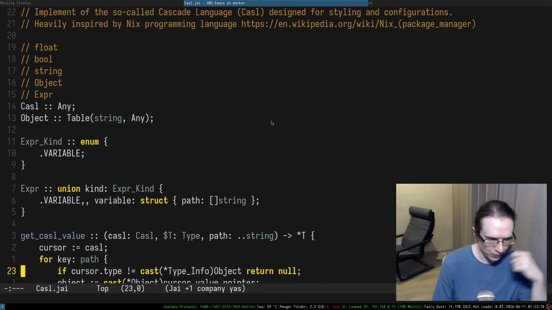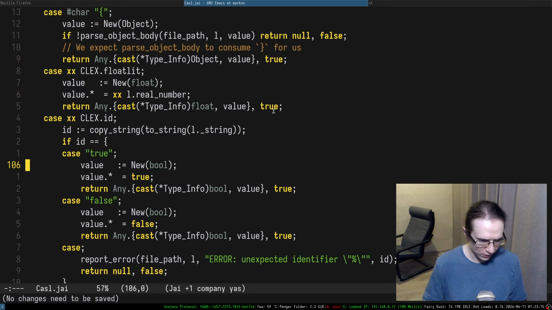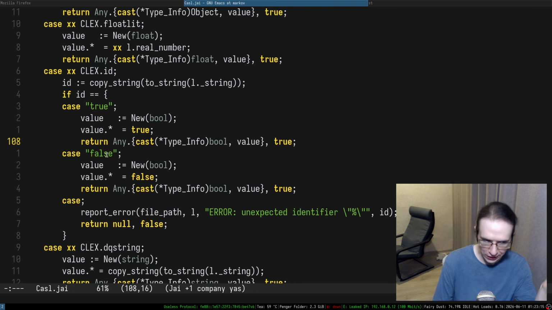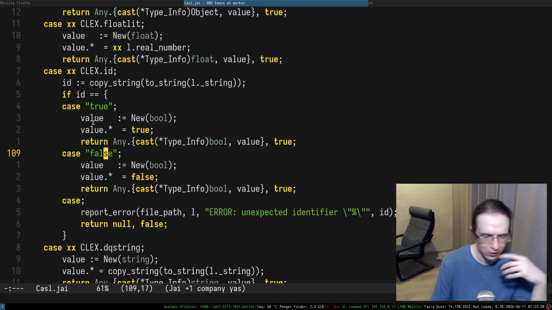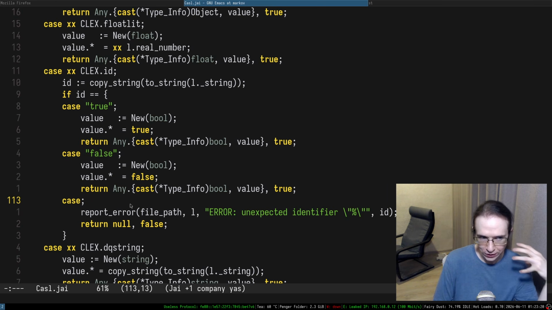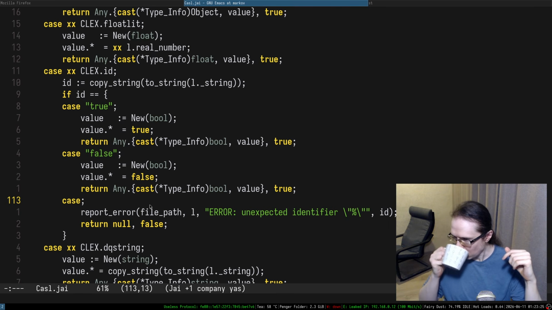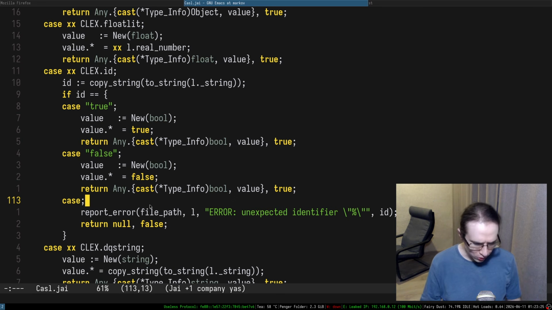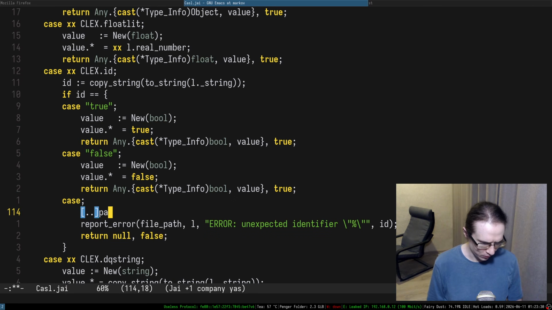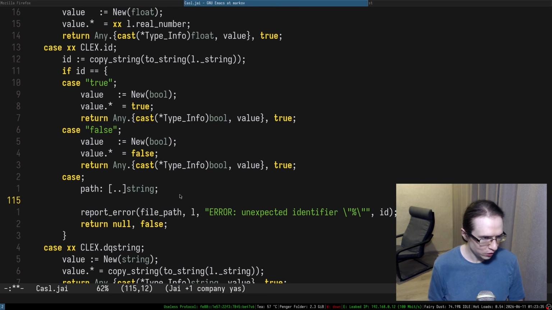So essentially, when we're parsing identifiers, we encounter true or false. In case of a true or false, we just assume that they are booleans. If there's something else, we assume that we are in the middle of parsing a variable. So essentially, we need to construct a path, right? So this is going to be path, and it's going to be dynamic array of strings like that. And so the first thing we do array add path, and we just add that ID in there.